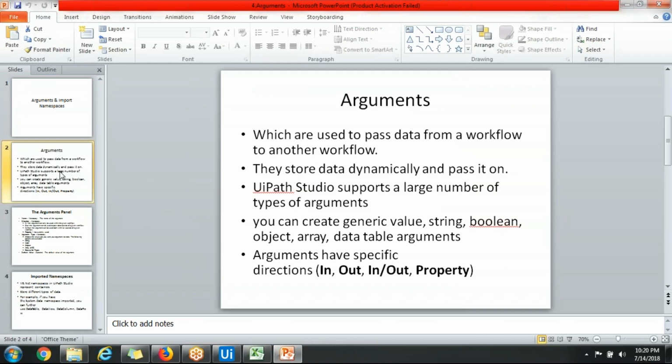So far we have seen how to create a variable, how to assign values to the variable. We have done small examples: addition of two numbers, how to read data from Excel, how to write data to Excel, and how to convert an entire Excel sheet to a data table. Also, we have created only a single XAML. If you want to create multiple XAMLs and share data between them, I can do so by using the concept of arguments in UiPath.